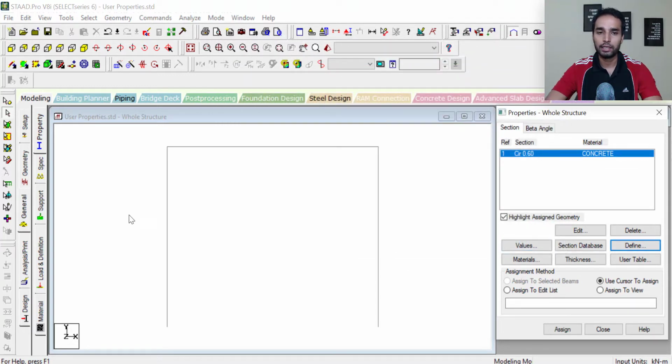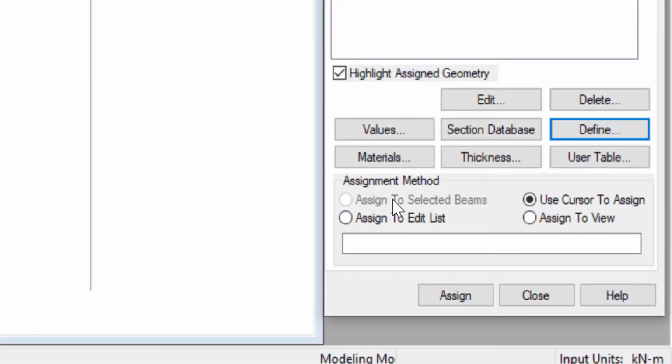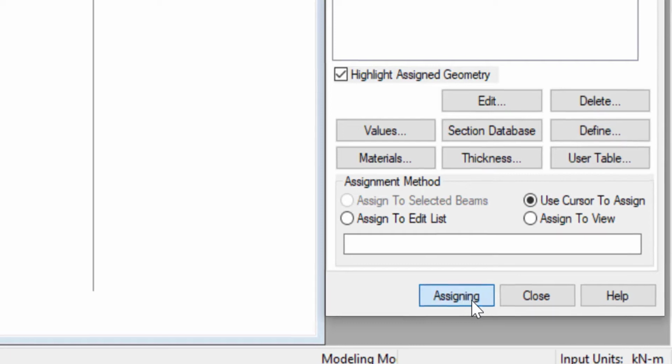Now I need to assign it to either of these members. Let me assign it to one of them to show you. So I'll just use this cursor to assign command. For the assignment method, we have four methods. You can assign it to the selected beams. If I had already selected a beam, this option would have been available. The next is to use the cursor to define. The next is to list the members out here by listing them. And finally is to use the assign to view. In our case, let me use cursor to assign. I'll just click on assign.